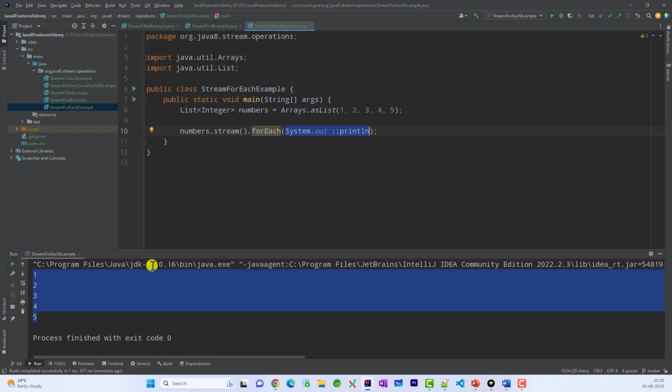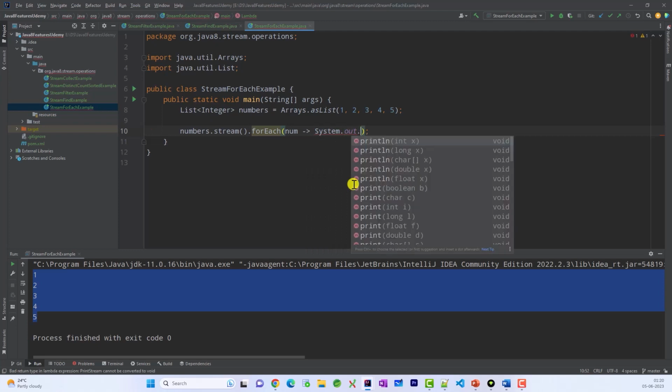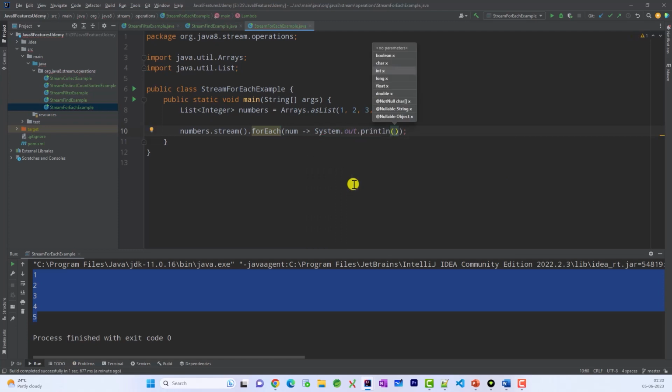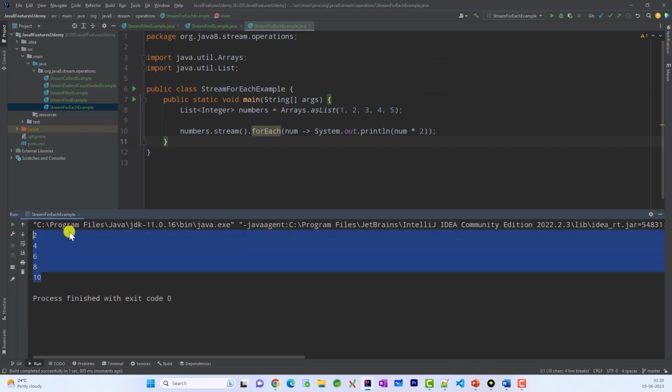All right, now we have understood how to print all the elements of a stream using ForEach. Let's say we want to multiply all these elements by 2. What we can do, we cannot use a method reference here, so we have to go with a lambda expression. So it will be num, System.out.println, and we want to multiply all the elements by 2 while printing, so we can just do num * 2. That's it. So we have all the elements doubled.